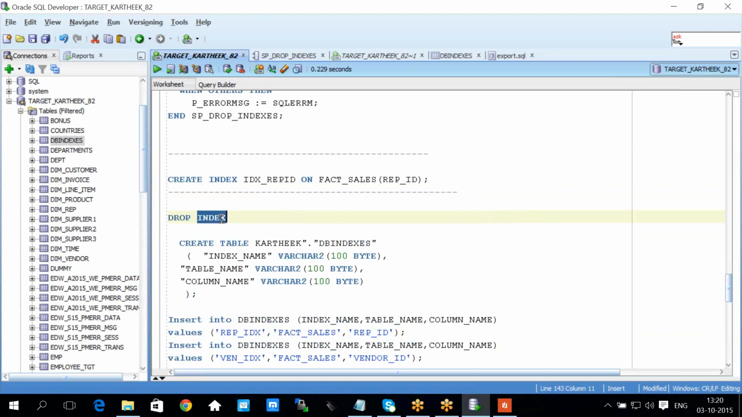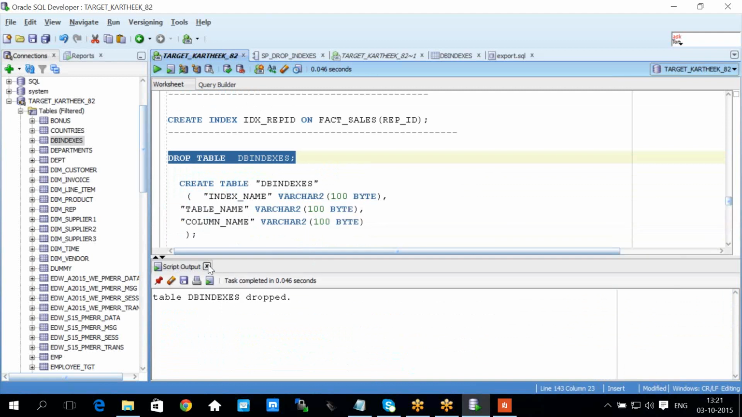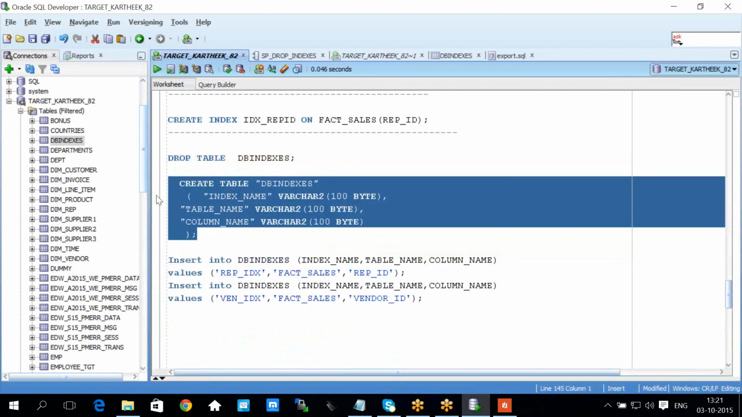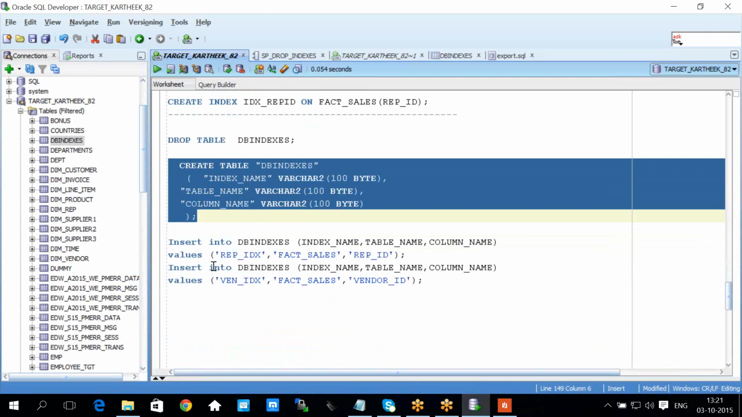I'm dropping the table, drop table, right? And I'm dropping this table, DB indexes. When you try to do this, it is dropped. Now I'm going to create that table back again, your sample metadata table. This is okay. Now you do that, and the index information.